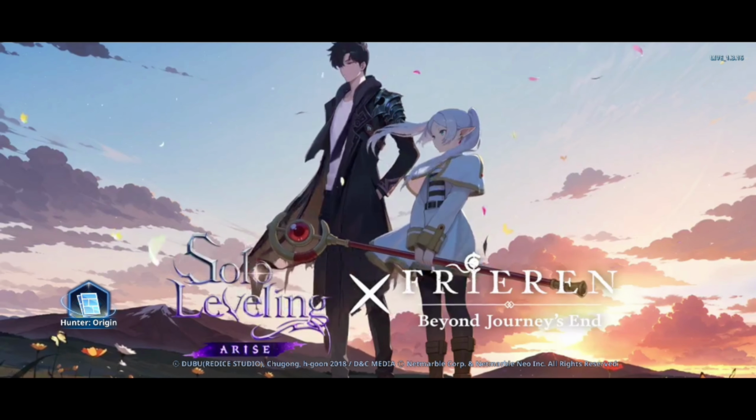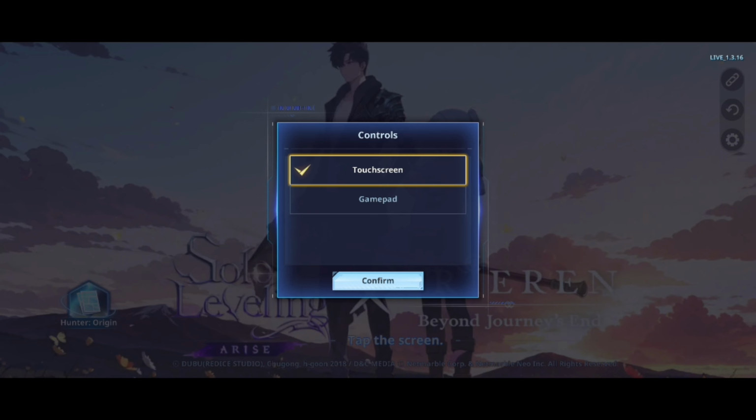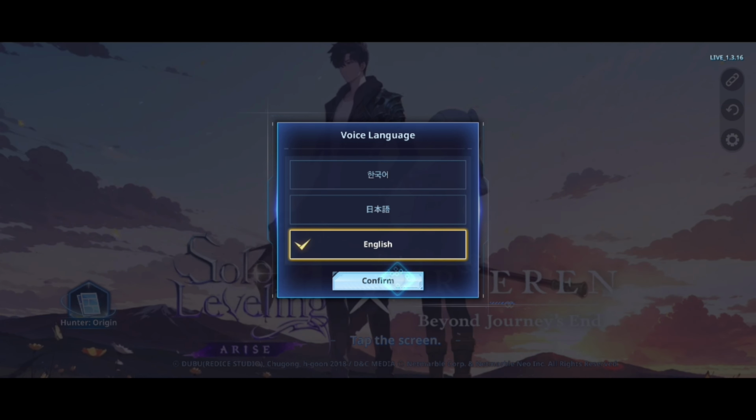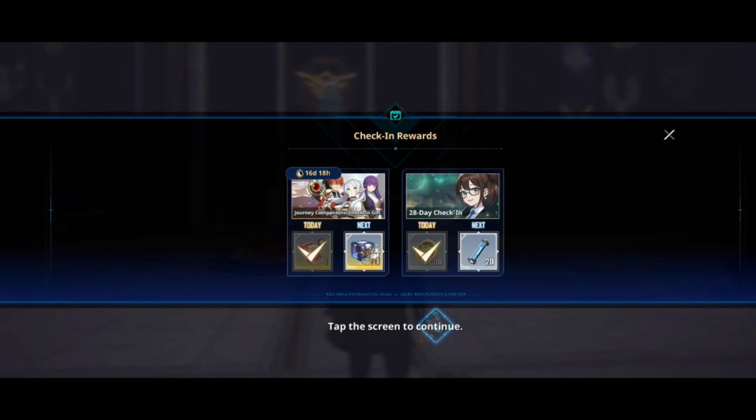After that, you will be asked to choose your preferred control settings and voice language. Once you have set those up, the game will take you to the main lobby screen. From there, you can start exploring missions, summoning characters, and building your shadow army. Now you know how to create an account in Solo Leveling Arise.